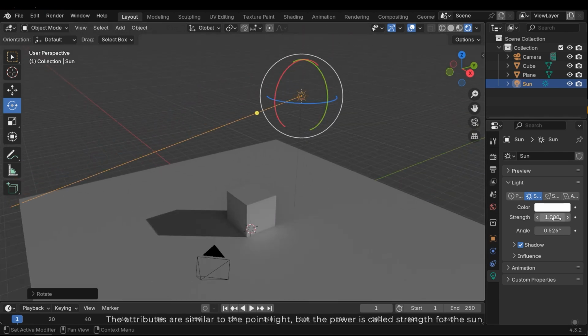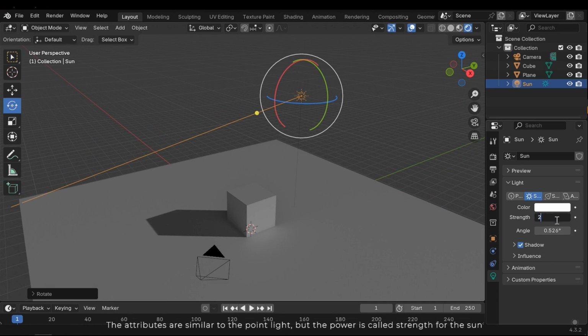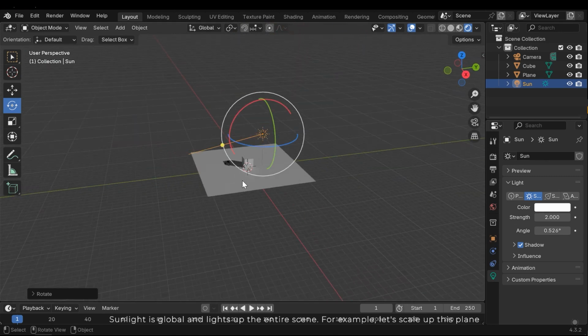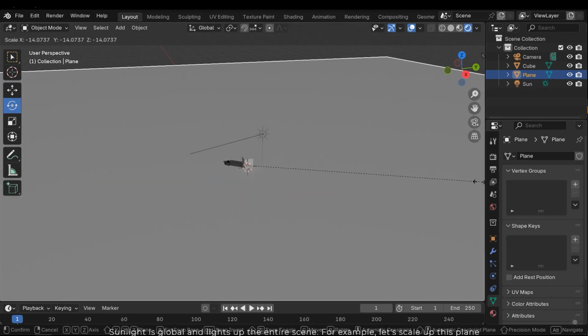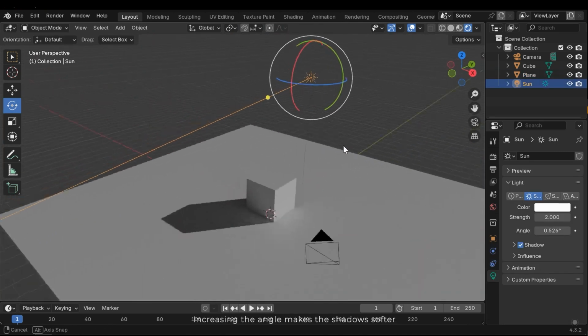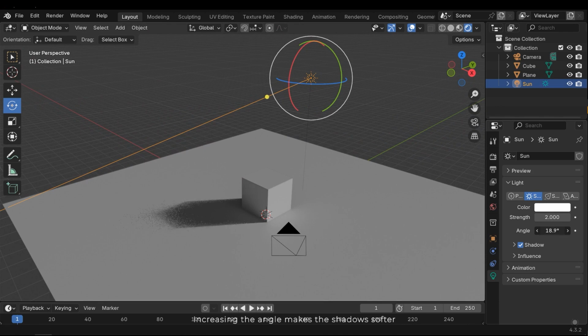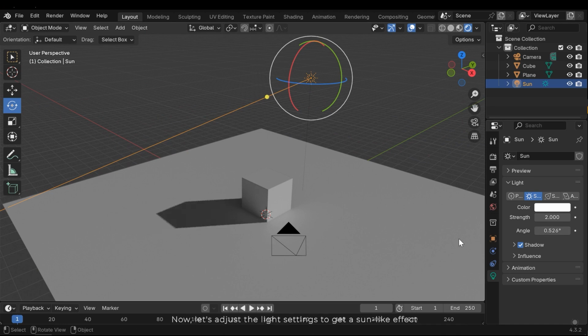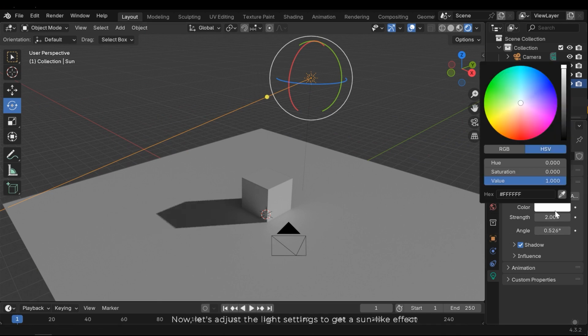The attributes are similar to the point light, but the power is called strength for the sun. Sunlight is global and lights up the entire scene. For example, let's scale up this plane. Increasing the angle makes the shadow softer. Although it's a bit heavy to compute, it will take some time to finish when rotating the camera. Now let's adjust the light settings to get a sun-like effect.